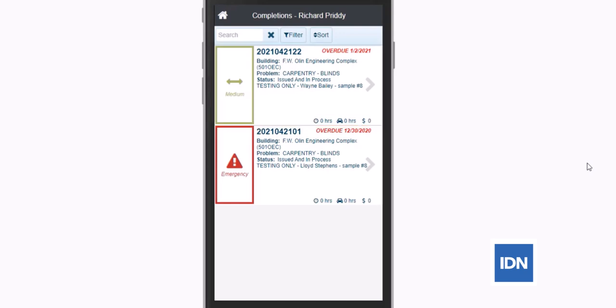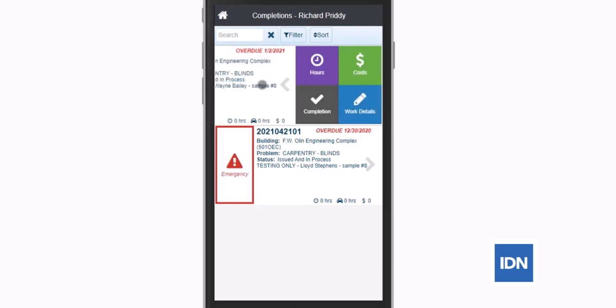Each of these service requests has a series of actions we can perform, indicated in the list by the gray arrow on the right side. Tapping anywhere on the row will expose these options. As a trades worker, we can view and add timesheets or expenses, we can mark the work as complete, or we can view the complete detail of the service request. Let's do that first.